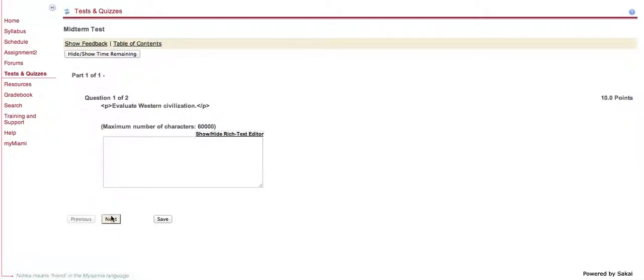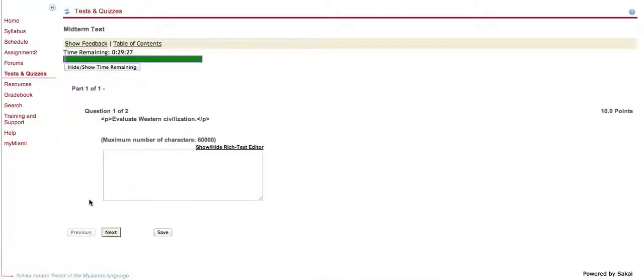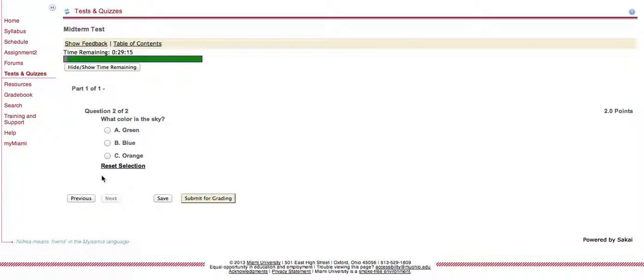You can also click on the next button and move to the second question, and then if I decide to go back and edit or just skip over the first question the first time around, I can click on Previous, and that will take me back to the previous questions. So I'm going to enter some information here. And then let's say that's good enough for me. I can click on Next and go to the second question.